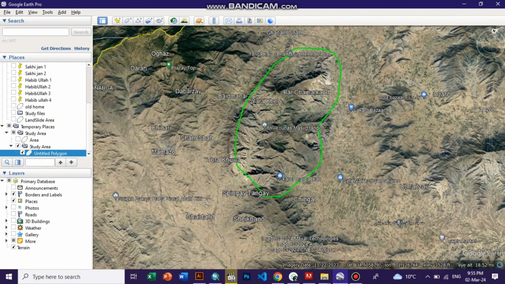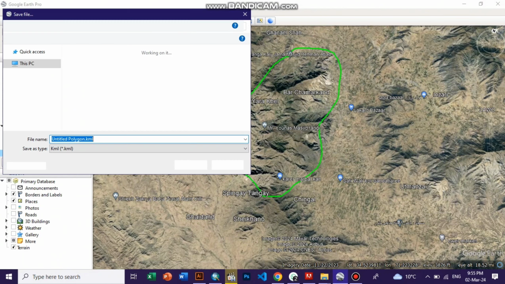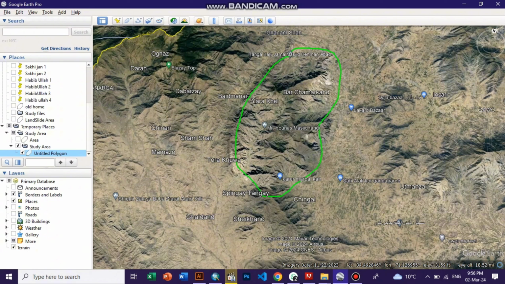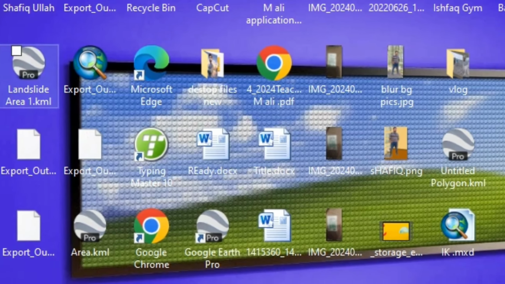After it, save the place by right clicking on the polygon. Then save as, name it, and click OK. So here is our study area KML file on the desktop as we saved it on the desktop.